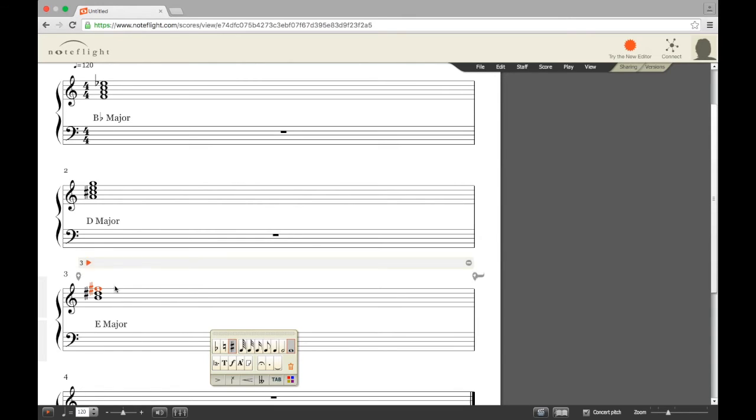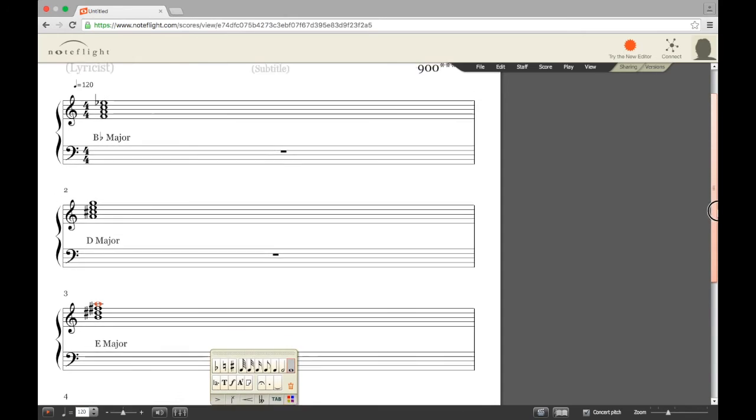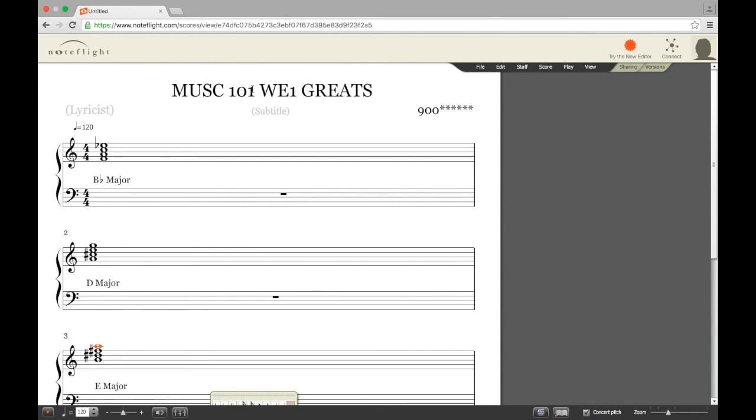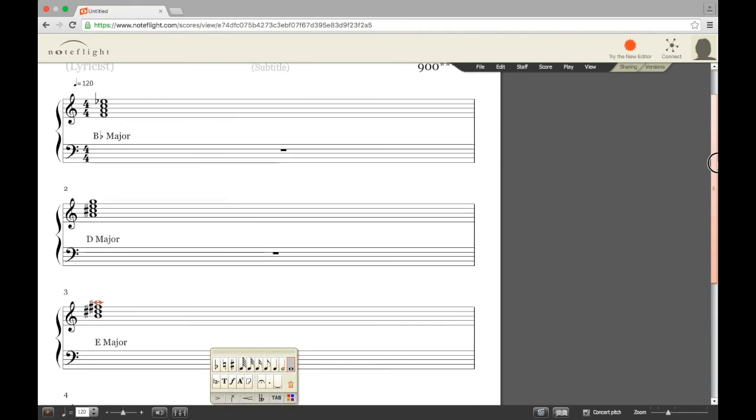Last thing I need is my seventh, so I'm going to click the measure, and I am going to put an A: B, D sharp, F sharp, A. That's the dominant seventh chord in E major. So I've got three chords written in three different keys. I labeled the keys, B flat major, D major, E major. We can also see that I put the name of the class, MUSC 101 WE1 Greats, and I put my ID number. So I am ready to print this sucker.